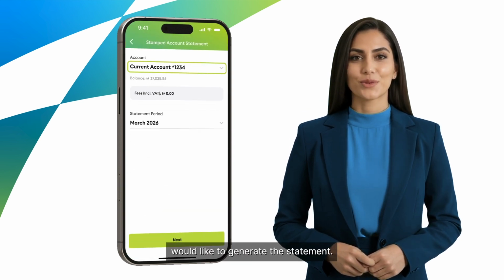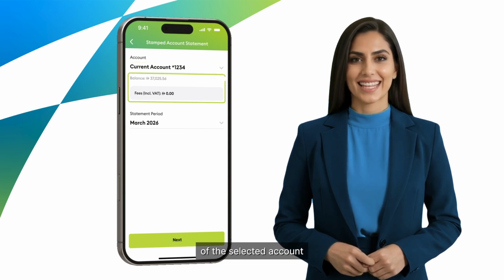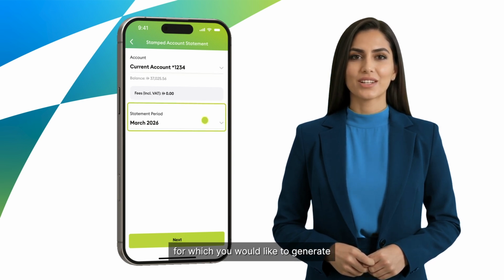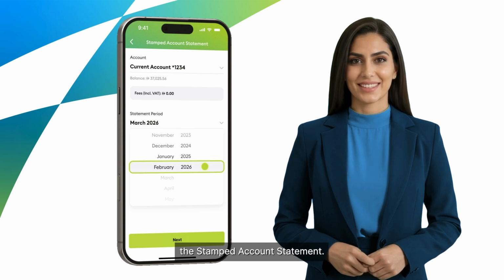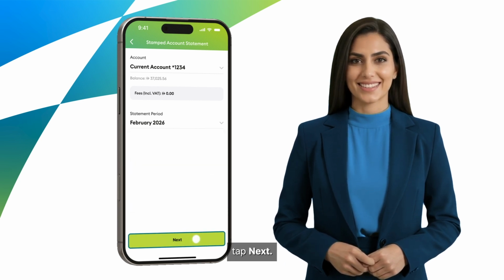Select the account for which you would like to generate the statement. You will also see the current balance of the selected account and any applicable service fees. Then, choose the statement period for which you would like to generate the stamped account statement. Once all the details have been selected, tap Next.